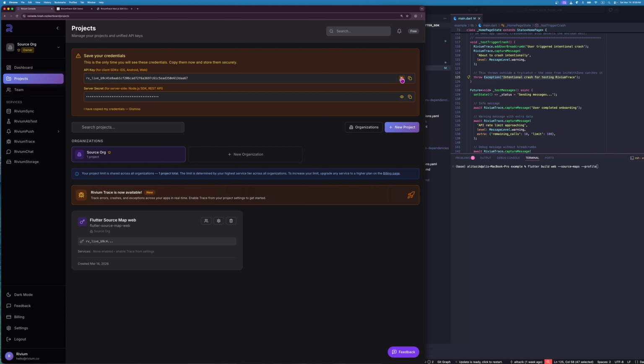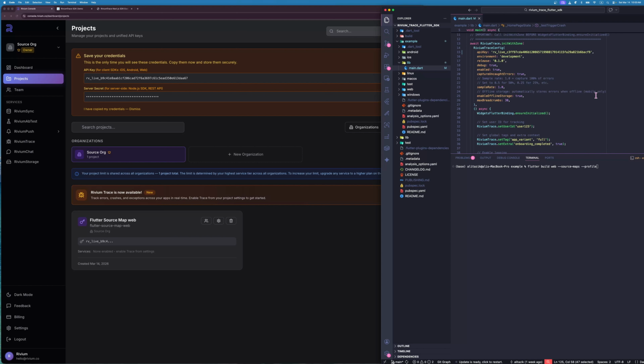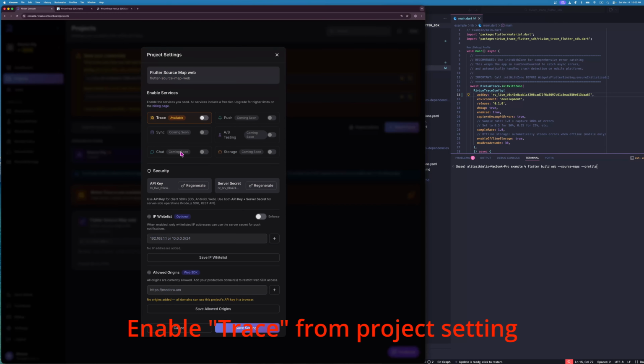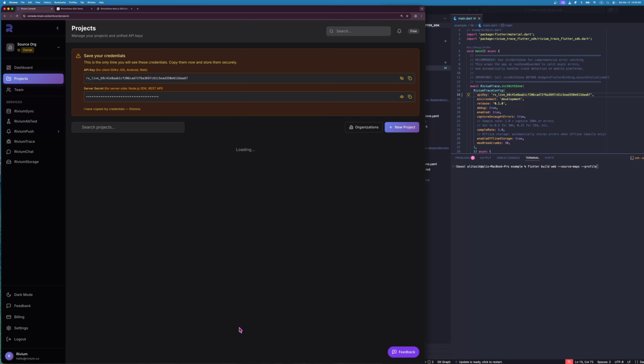Source maps fix the problem. A source map is a file that connects the compressed code back to your original code. You upload it once, and after that, every error shows your real file names and real line numbers. Let me show you how easy it is.